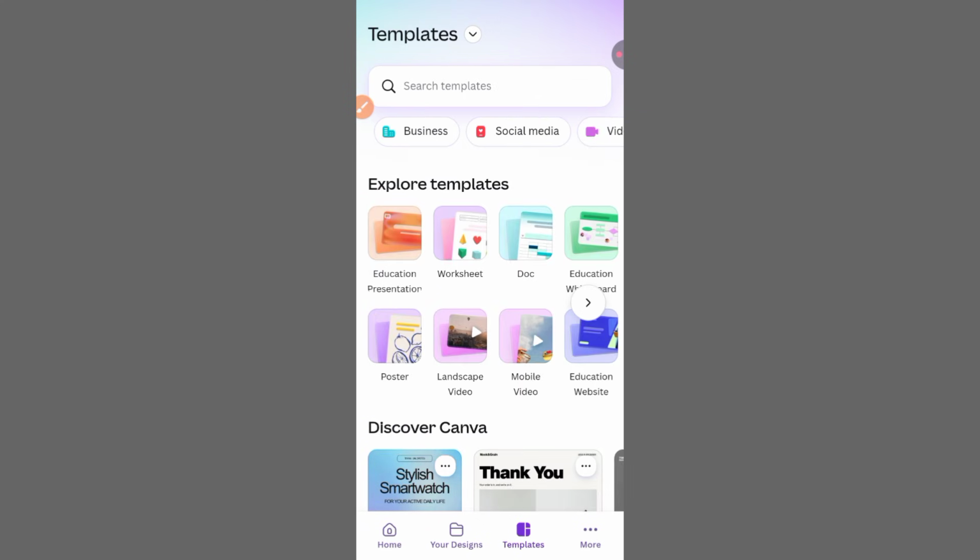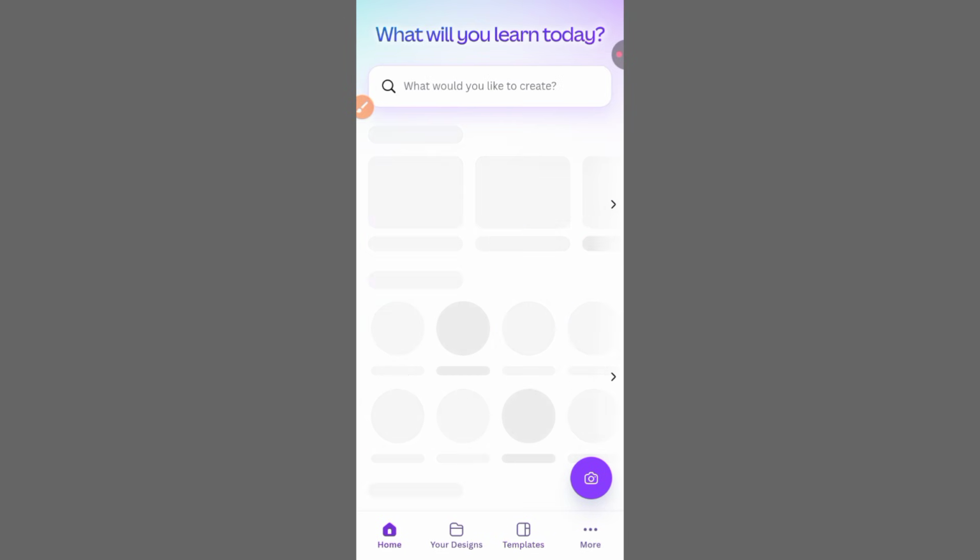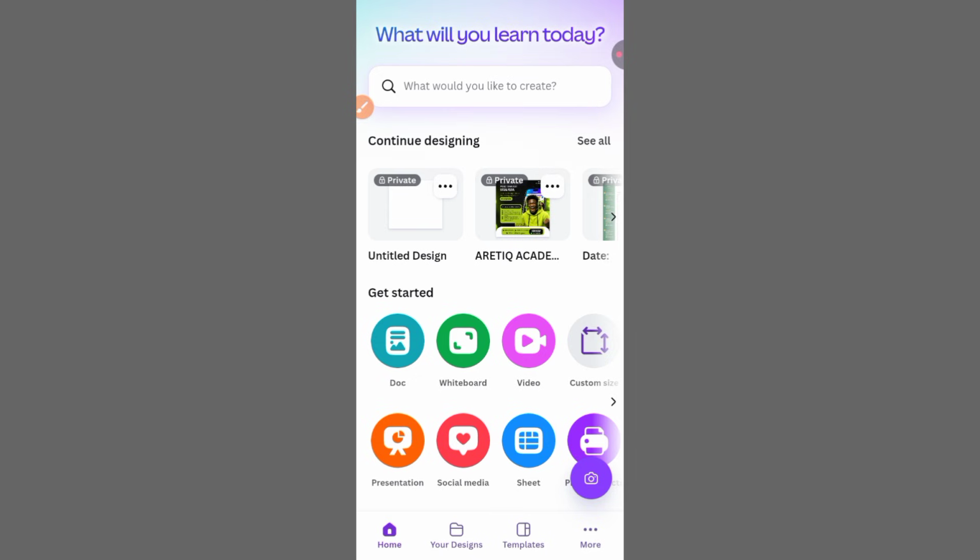So I want you to know that Canva is a very broad app. Canva is not just for graphic design. You can use Canva for website design, for video editing, for motion graphics, and so many other things. But we are just going to be using it for design. For this our class, we'll be using it for just design.